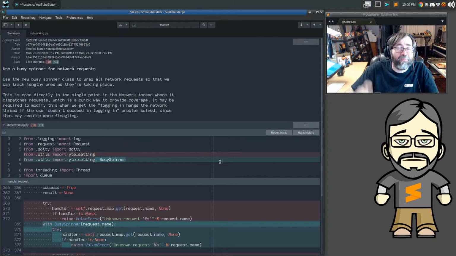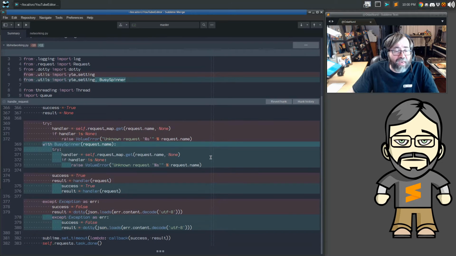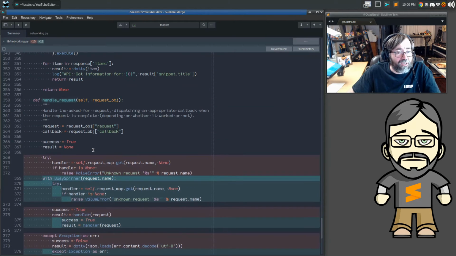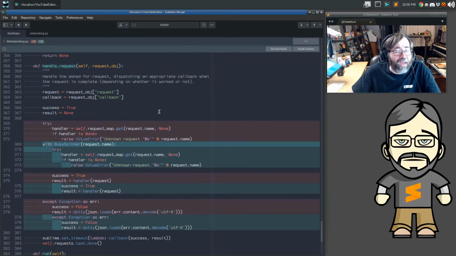And with that busy spinner done, this is the entirety of this whole change. You can see here the white space being what it is. The try is now inside the busy spinner instead of not being there at all. And we just say with busy spinner, with the name of the request, do this stuff. And that is all we have to do. This is inside of the handle request method, as we can see here. So this just automatically, this is what every request uses.